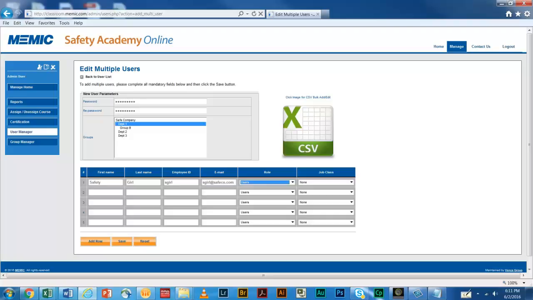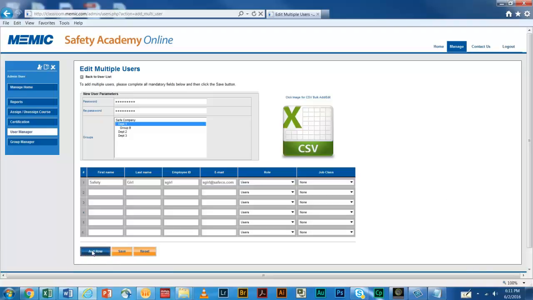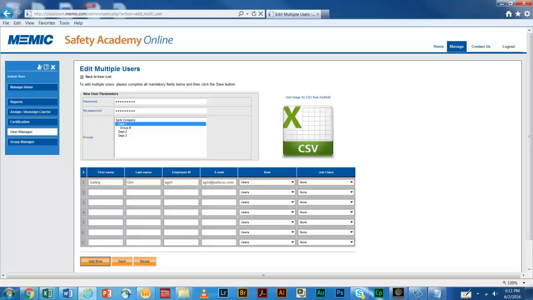If you have more than 5 employees to add, just click the Add Row button to add as many additional rows as you need. Once you've completed adding all of your people, double-check your data and hit Save. If you have entered everything correctly, you should be taken back to the User Manager page and the list of users.